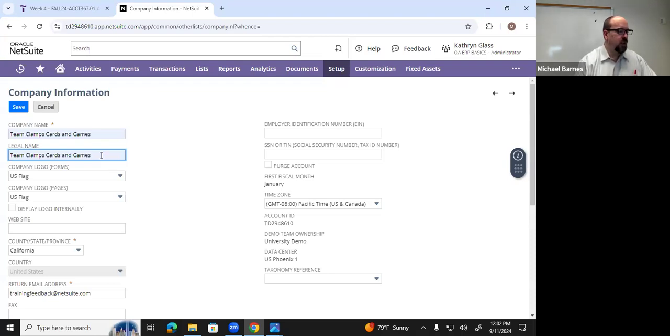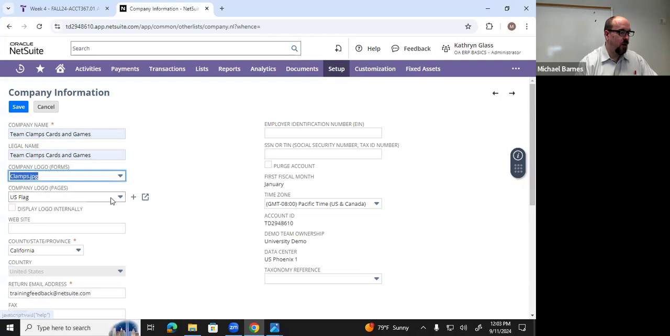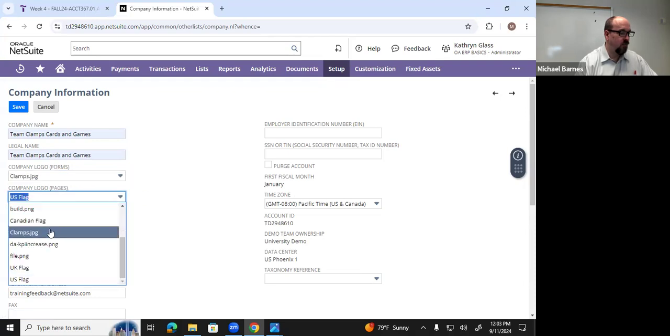Right. Once you've entered your company name and both company name and legal name, I'd like you to change your company logo. Currently it says US flags. You should have your TS logo in there somewhere. I've got mine that says Clamps because I uploaded a different file, but you should have the TS logo.